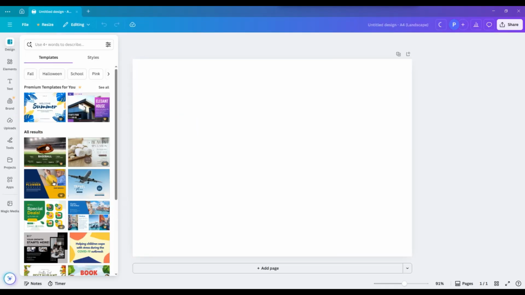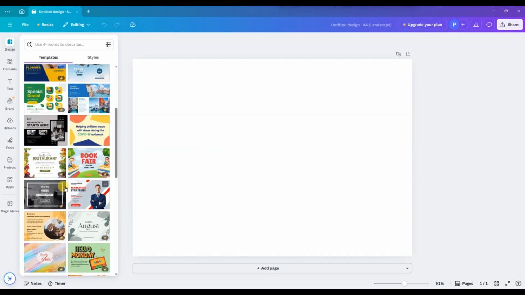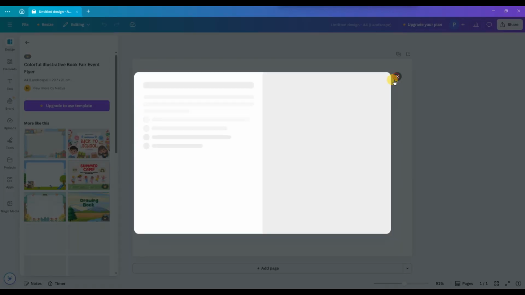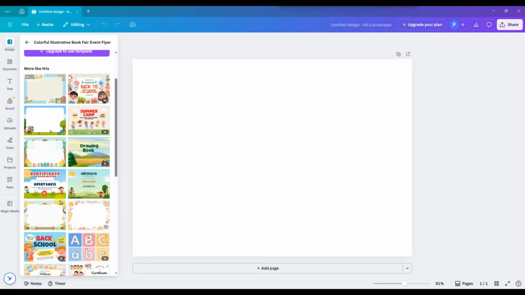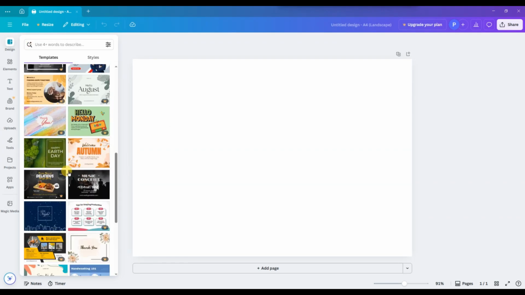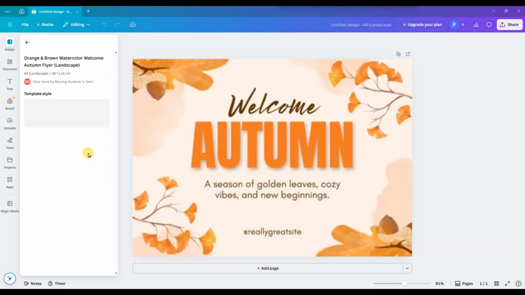On the left-hand panel, you can explore templates where Canva provides a wide variety of ready-made flyer designs for events, business promotions, sales, invitations, and more. Pick a template you like or start from a blank design if you prefer full customization.